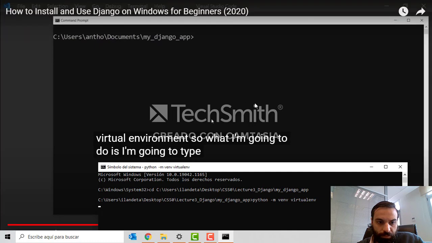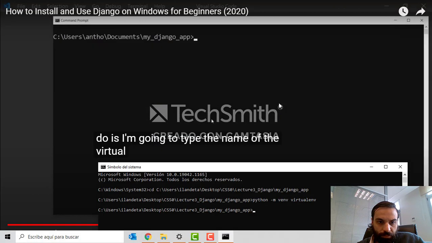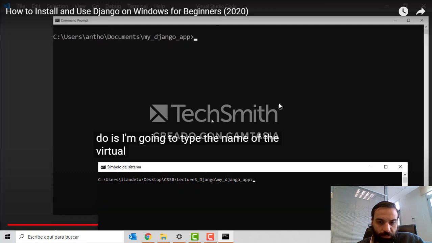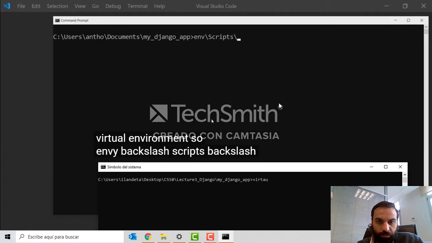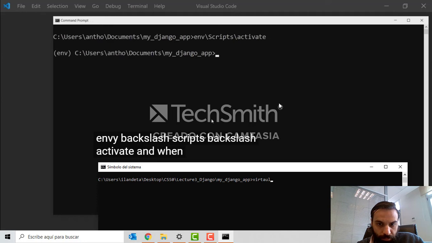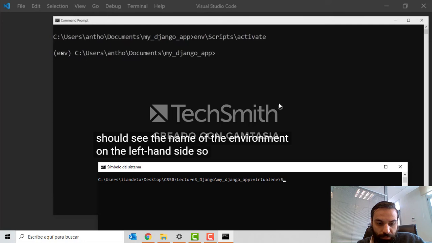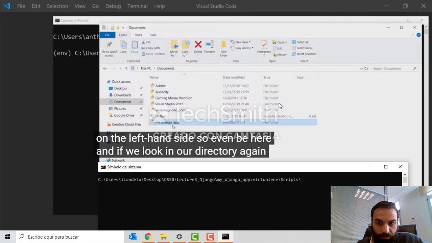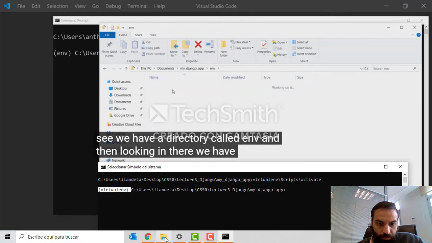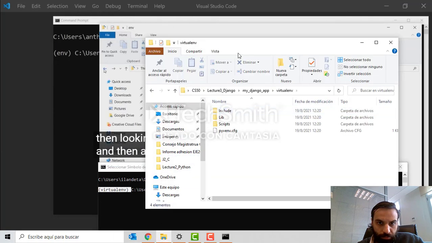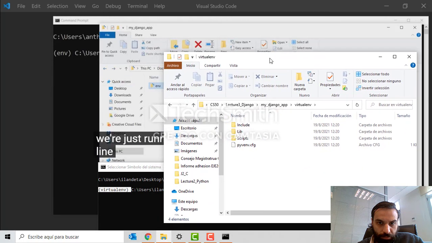So what I'm going to do is type the name of the virtual environment. So env/scripts/activate. And when you run that, you should see the name of the environment on the left-hand side. So env here. And if we look in our directory again, we see we have a directory called env, and then looking in there, we have scripts and then activate. So that's all we did. We're just running it from the command line.